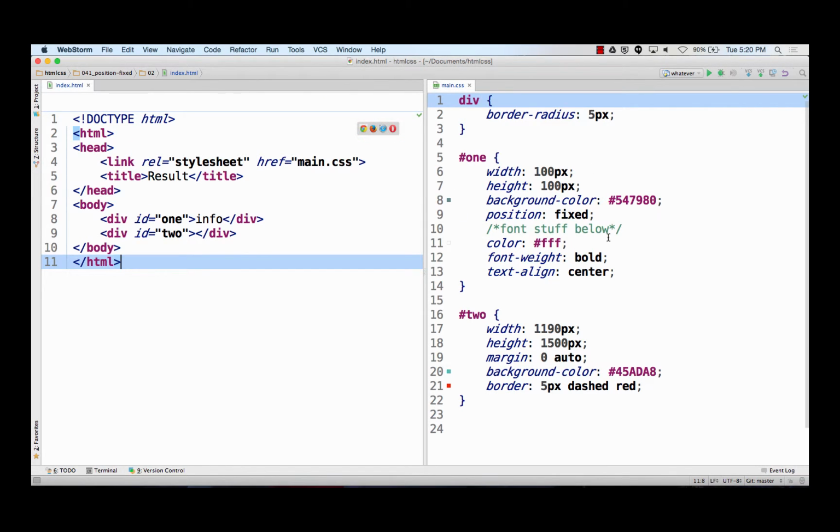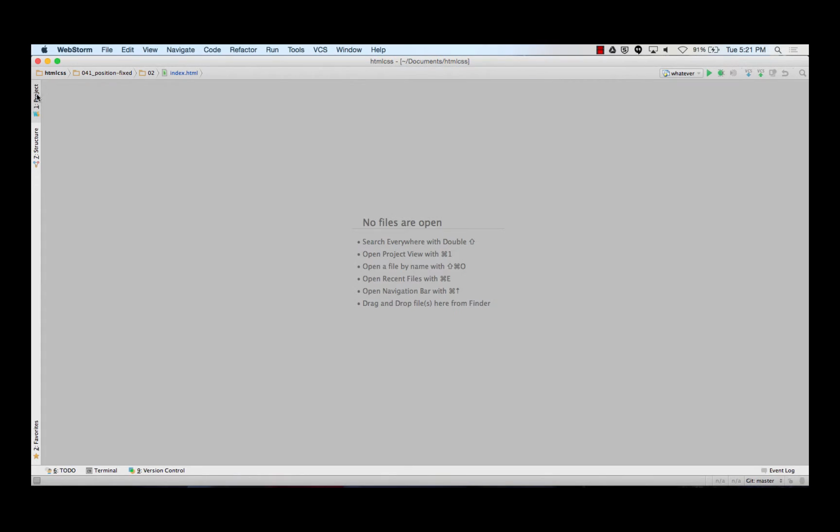So that's the next example right here. This is just 2 divs, number 1 and number 2. And 1 is the one with info. This is 100 by 100 with a color and position fixed, and then just font stuff: color, font weight, and text align center. Is that offset from the page at all? There's a little bit there, because both divs have a border radius. Border radius is rounding it. But number 2, I don't have a border on this one. This one's got a 5-pixel dashed red border. I'm using margin 0 auto, which centered that one over to the right. And I made the width a certain width. So kind of funky. That's position fixed.